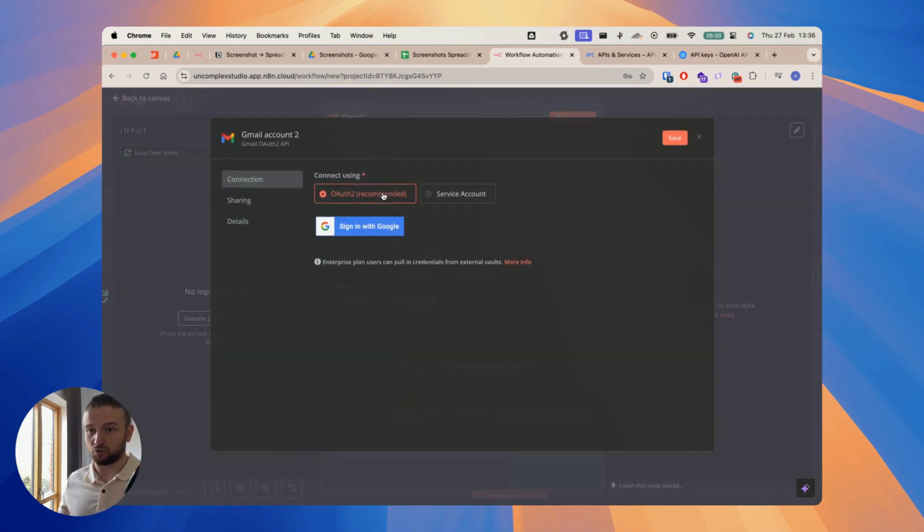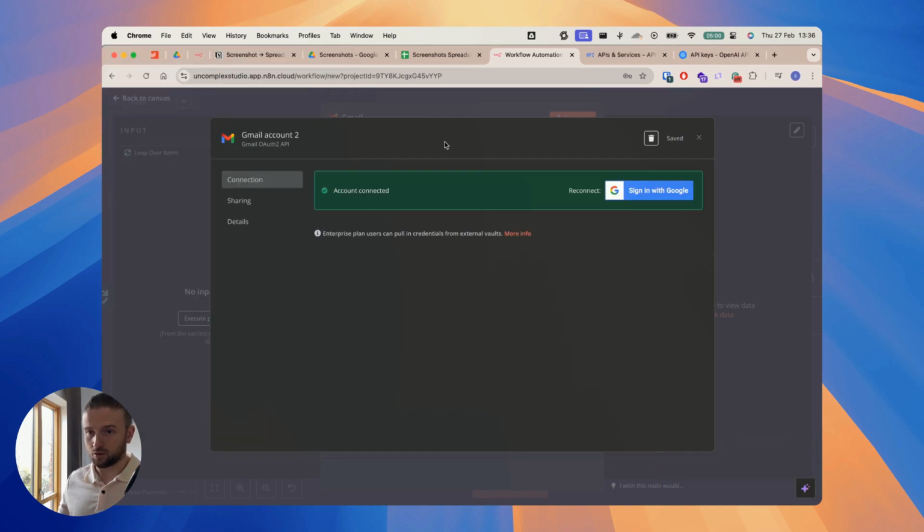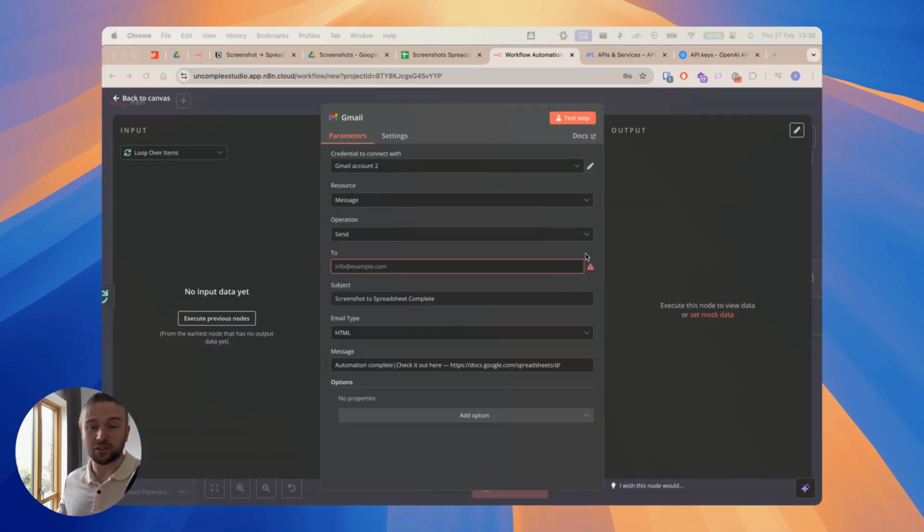Again, here we're creating new credentials, and this is another one that we can simply just sign in with Google. Connected up there. As it is connected, authenticated through Gmail, the only last thing that we need to do in this stage is tell it who we want to send this to. And I'm going to send this to Sean, to myself. And then in here, auto completion, check it out here.